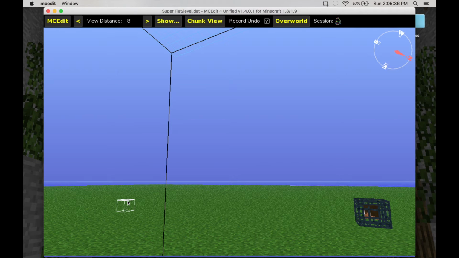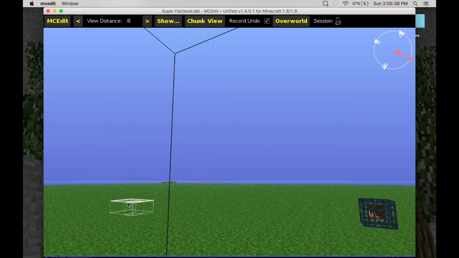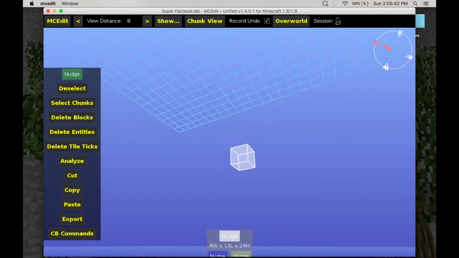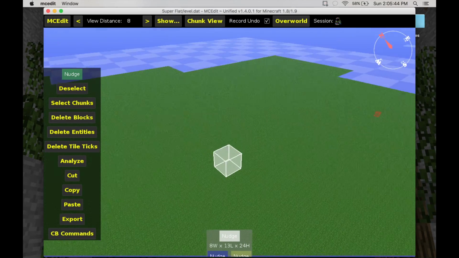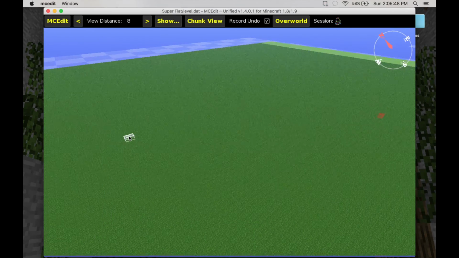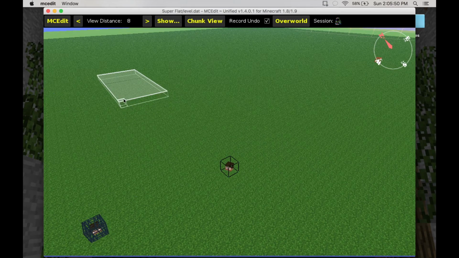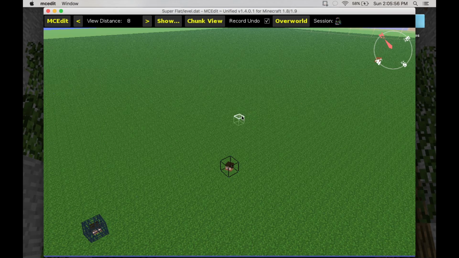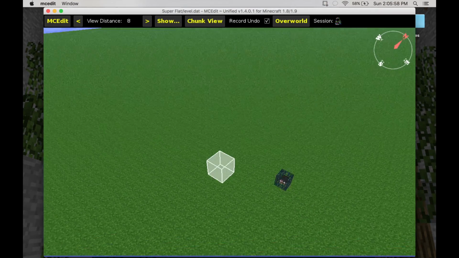Once you're in your world, you just want to left click real quick, so you can maneuver around. And yes, MC Edit is very, very hard to use, but you will get used to it as you do it more often. It will get easier. So what you want to do is deselect, make sure nothing's there, and left click so you can maneuver.